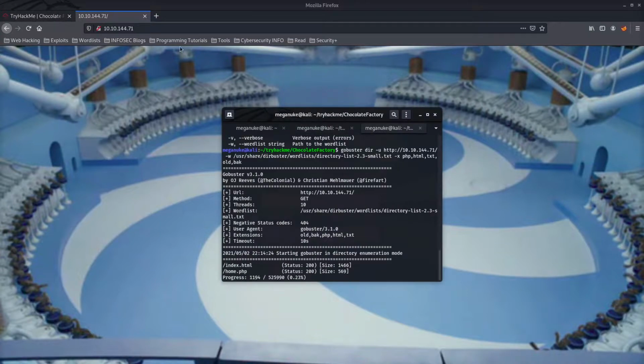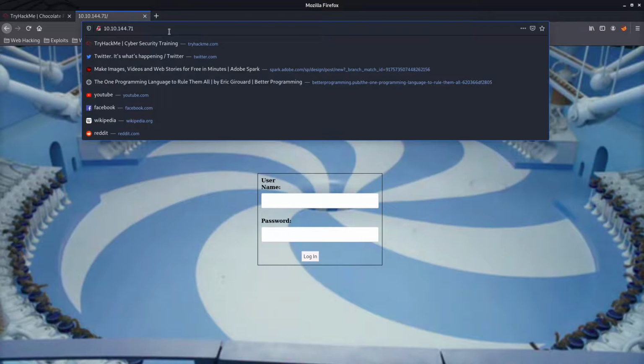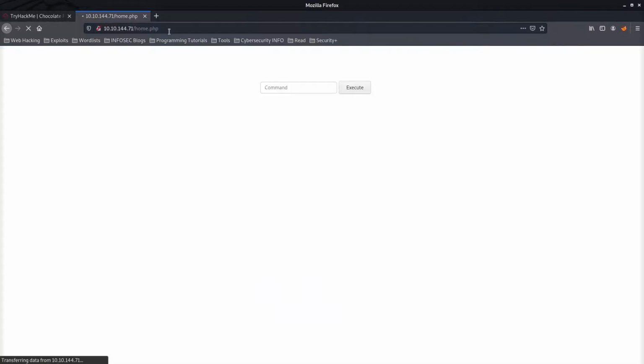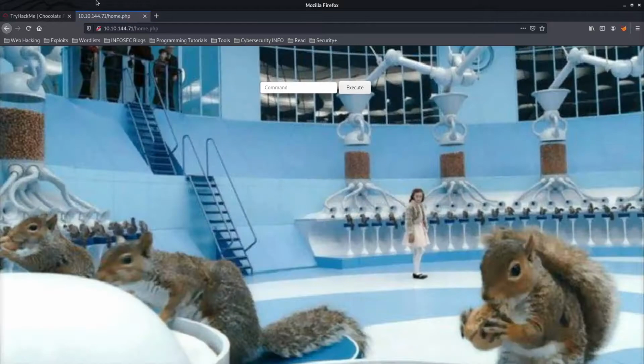Okay, we have index and we have home. So let's try home.php. Oh, if you see, we already bypassed the login, if I don't make any mistakes. So let's try some commands. ls.